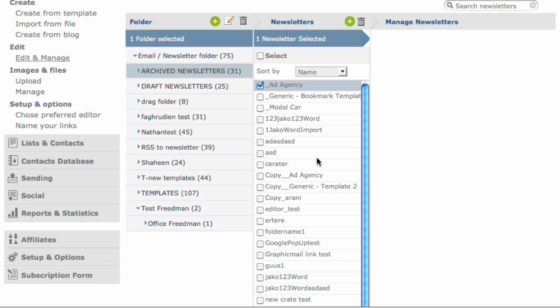To edit more than one newsletter at a time, check the appropriate newsletter in the second column. I can choose as many as I like, then choose the action from the Manage Newsletter column. I can either copy the newsletters, move to folder, or delete those newsletters.